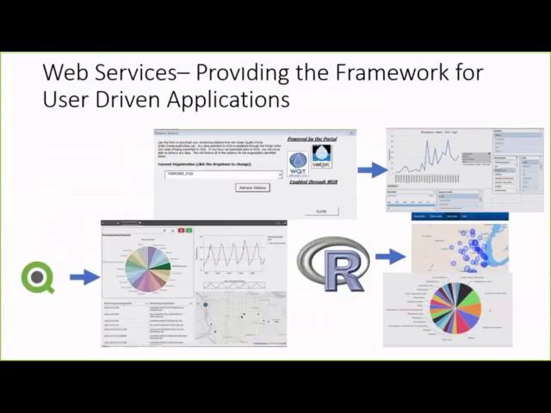Last thing that I'll say about this is that you're really only limited by your imagination and the portal's ability to respond to the request that you have. So you can really make it do anything. There are existing R packages out there.